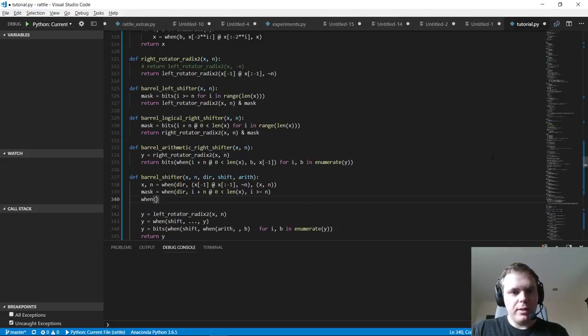This is the mask. And then if you're doing arithmetic shifts, and let's say arithmetic shift is only set if you're also... you don't have to, there's no such thing as an arithmetic left shift. So then we will do basically bits when, and then we'll just reference the mask, b x minus whatever, or i, b in enumerate y. That's not what I meant to write.